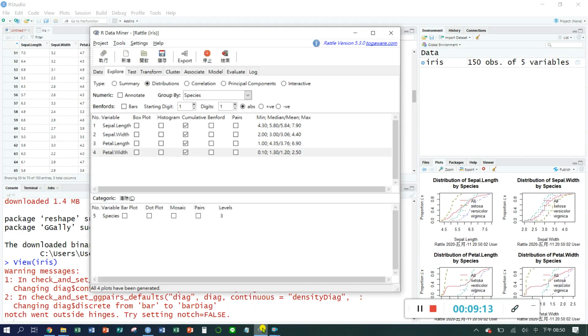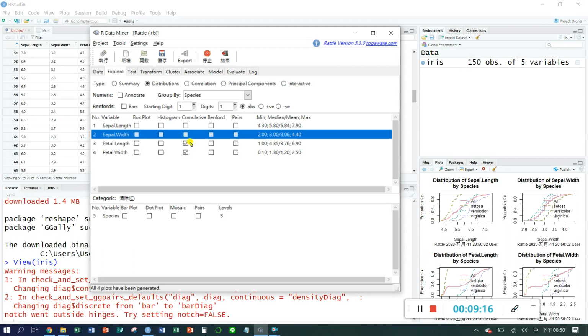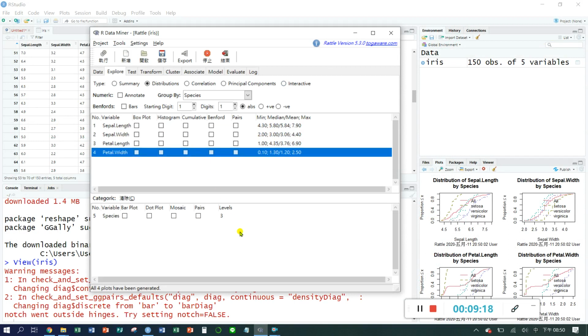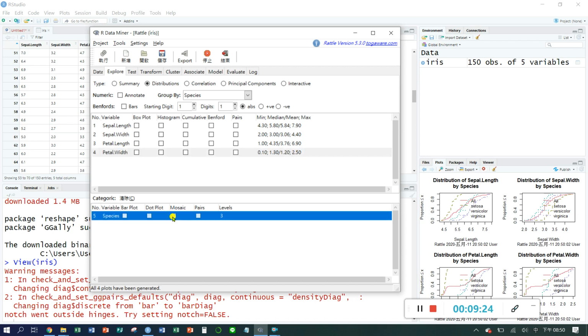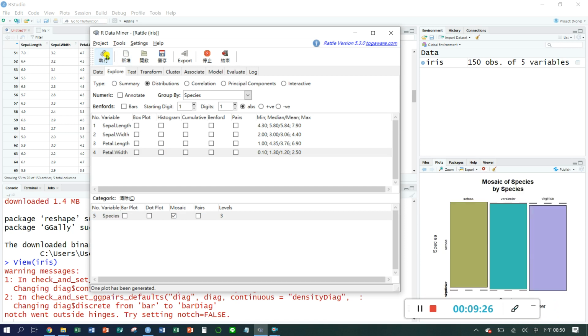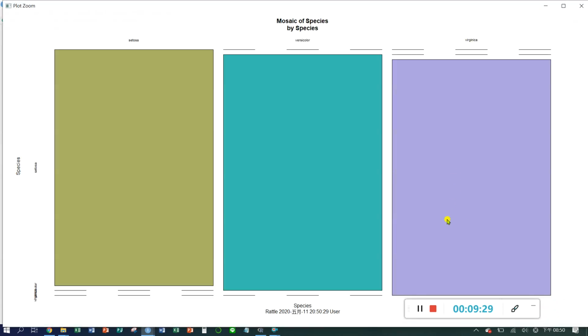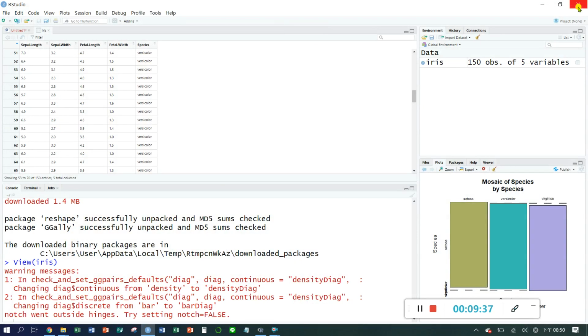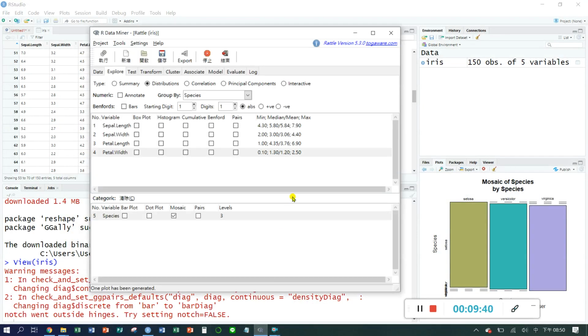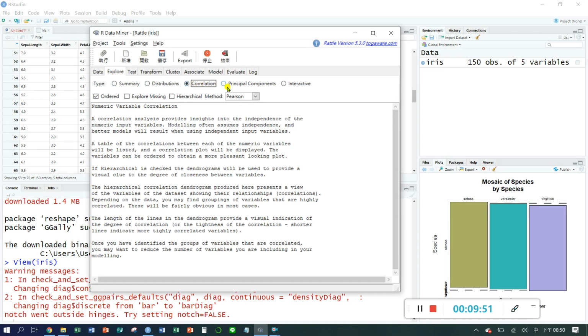Okay, so what else? For the category, you may see the mosaic. Let us see. What is the mosaic? The count. For each species, it's all 50, 50, 50. Okay, so for the data exploration, let us go to the third function we call correlation.